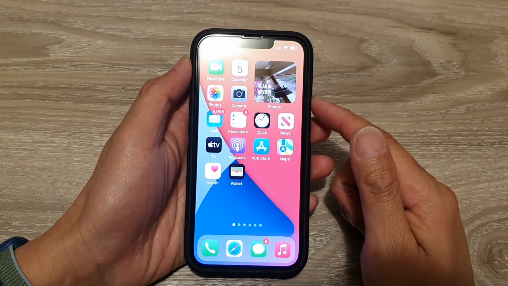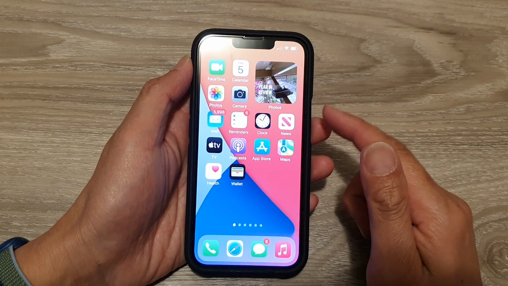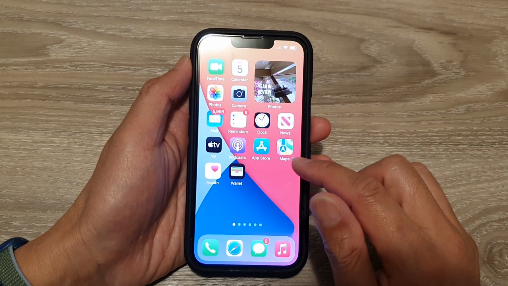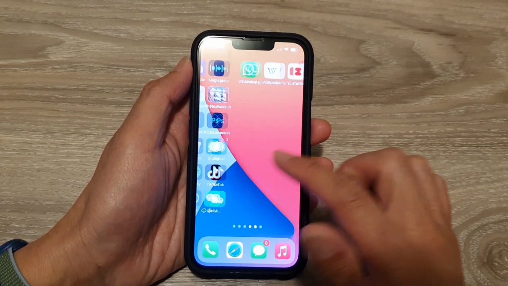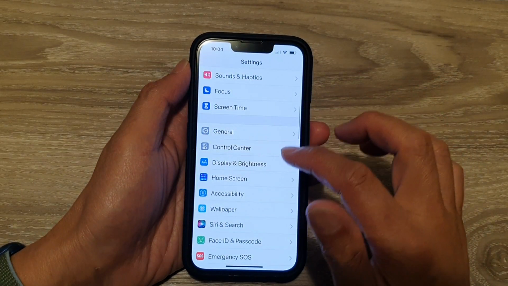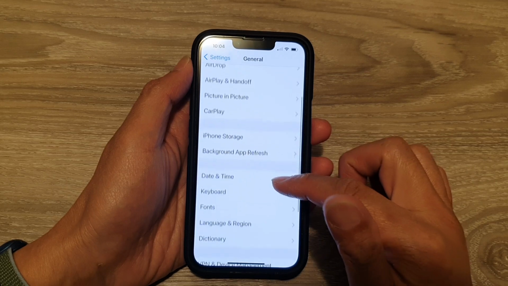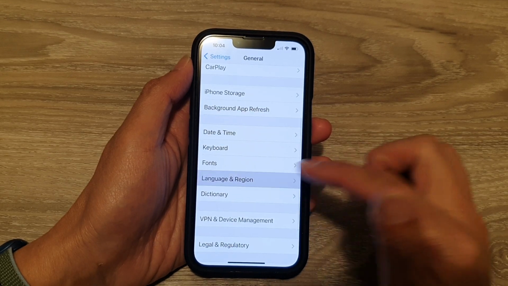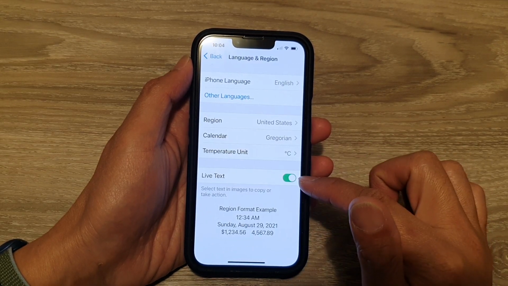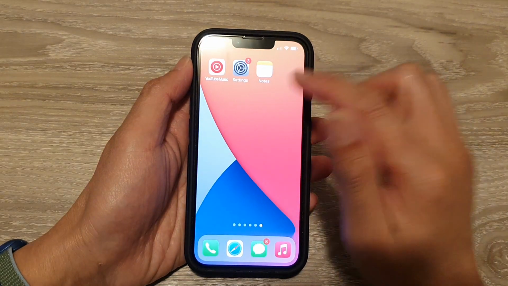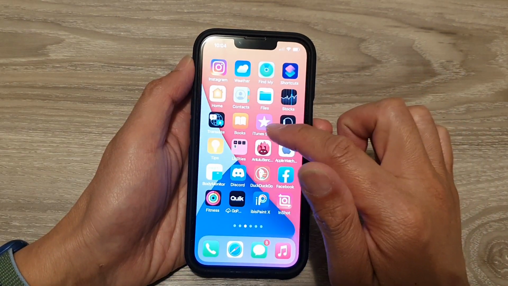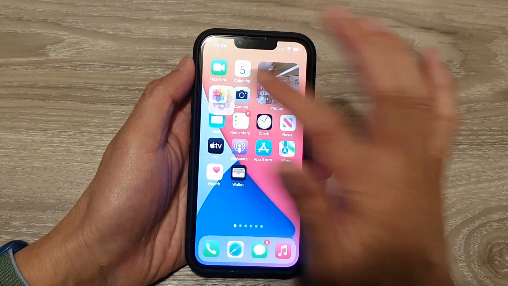Now first, to use this feature you need to turn Live Text on in settings. So what we're going to do is go back to your home screen and tap on Settings. In Settings, tap on General, and then go down and tap on Language and Region, and make sure Live Text is switched on. Once it is switched on, you can open up an image from your photo library.